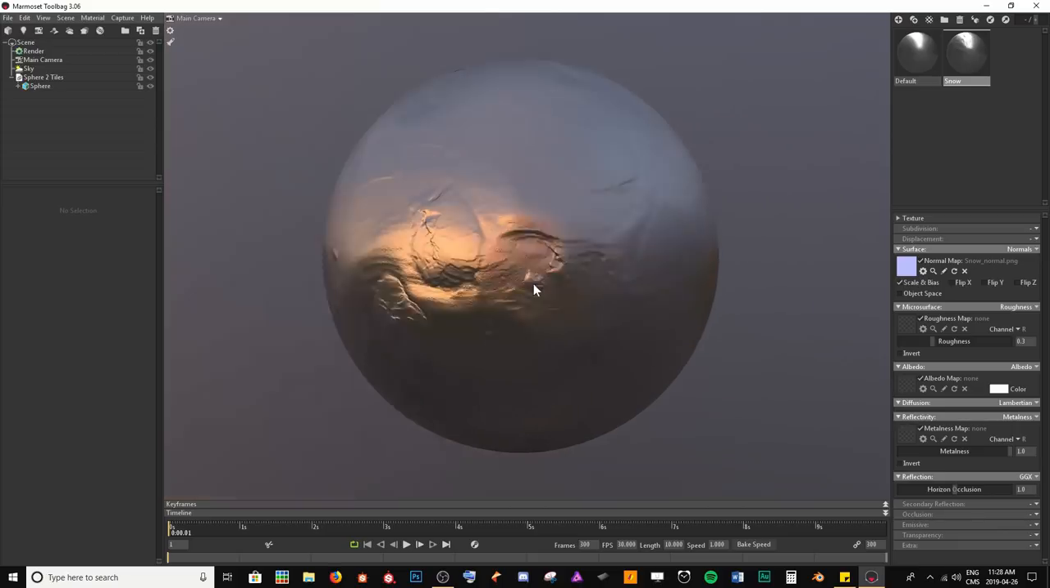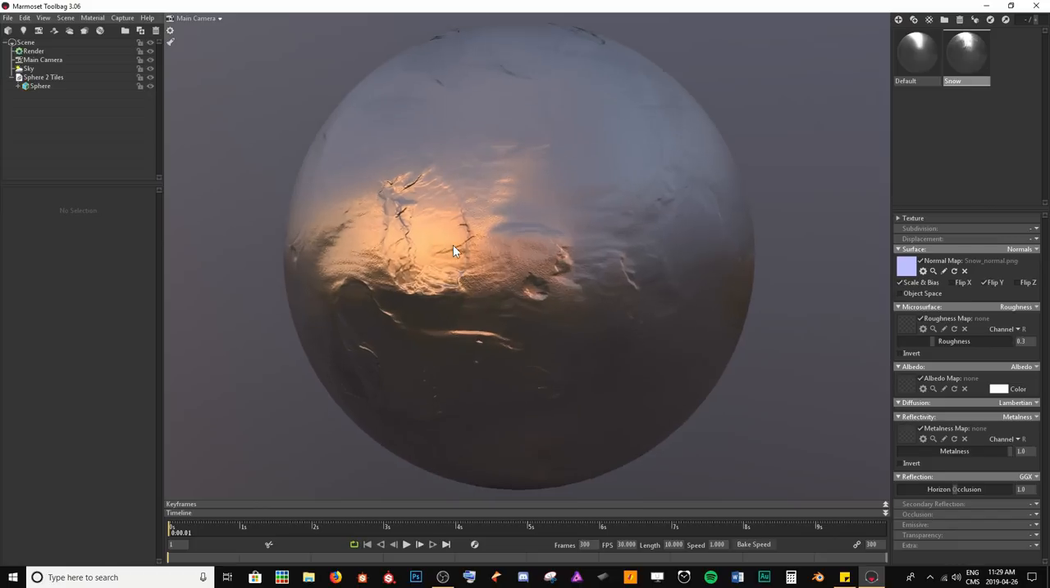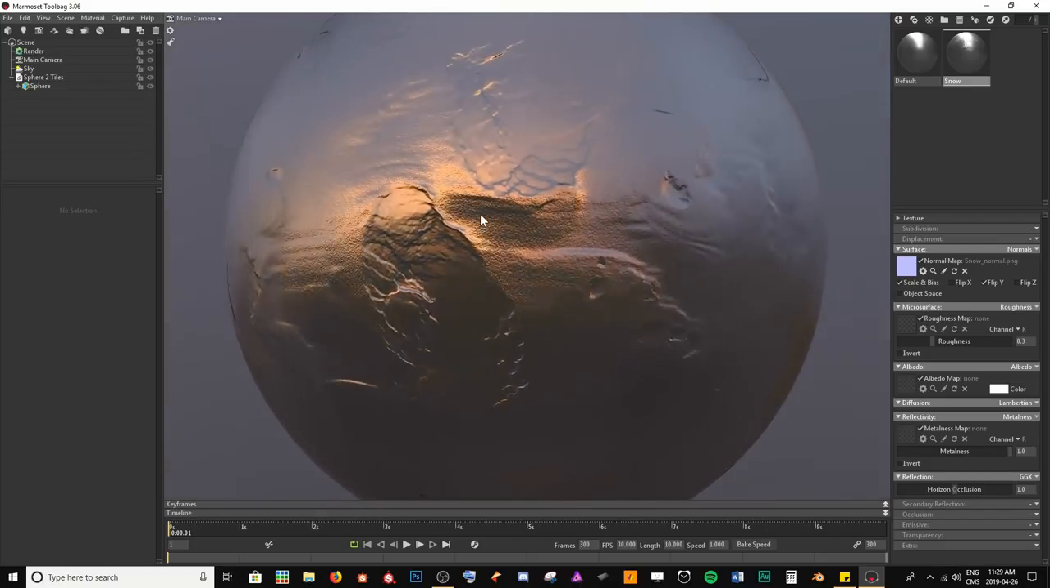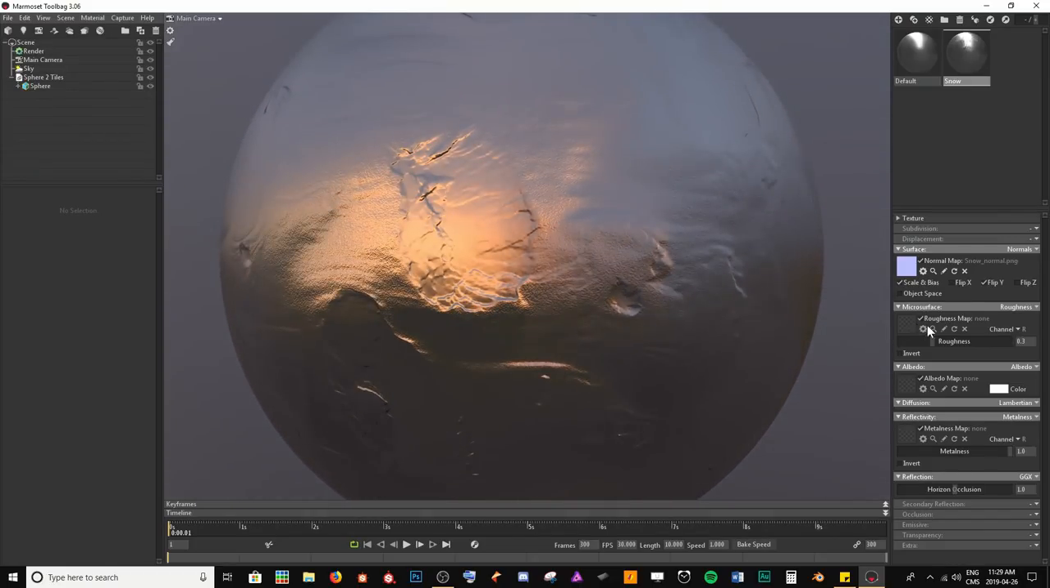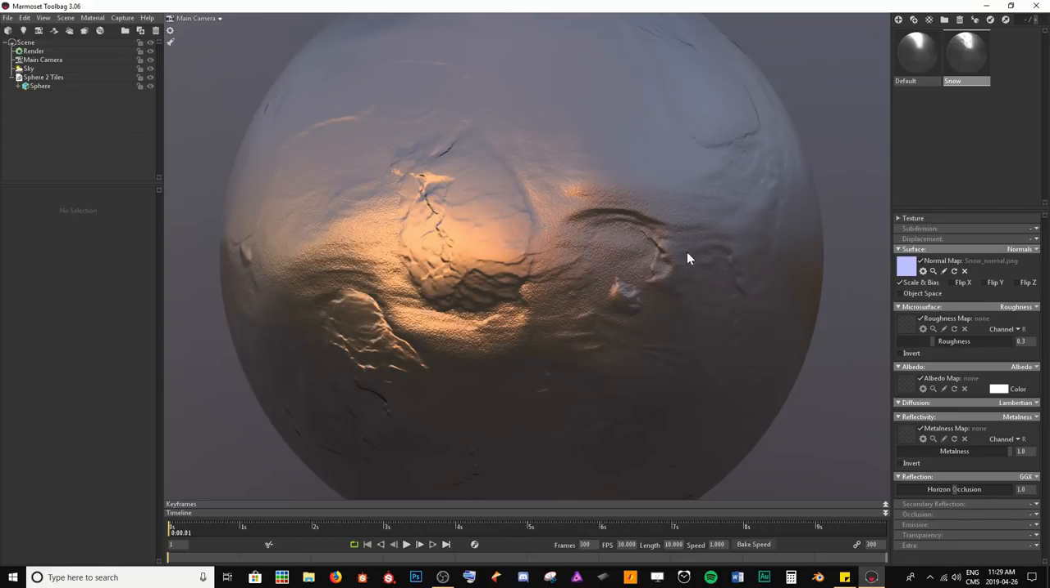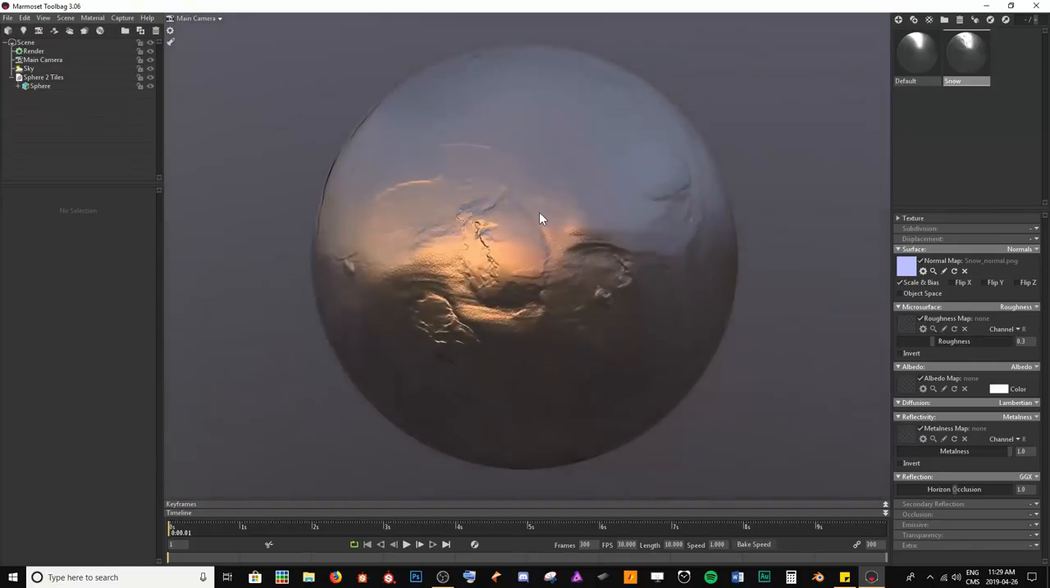A word of caution: Marmoset uses the OpenGL normal format for normal maps. If you're bringing in a DirectX one, which I believe is the default in Substance Designer, all you'll have to do is come into this and flip the Y channel. It's going to look a little weird on my normal map because mine is OpenGL already. But if you bring in a DirectX, make sure you flip the Y. Otherwise, if it's OpenGL, you're good to go.